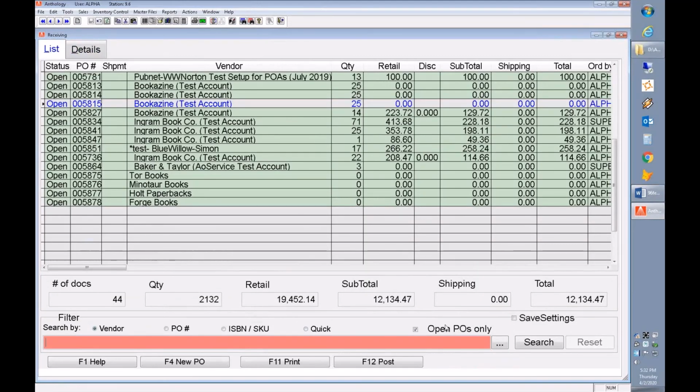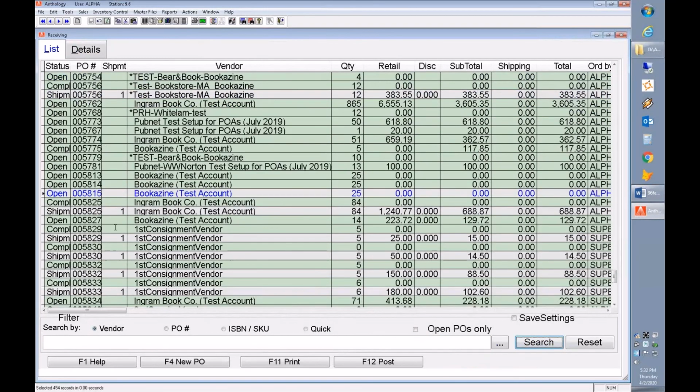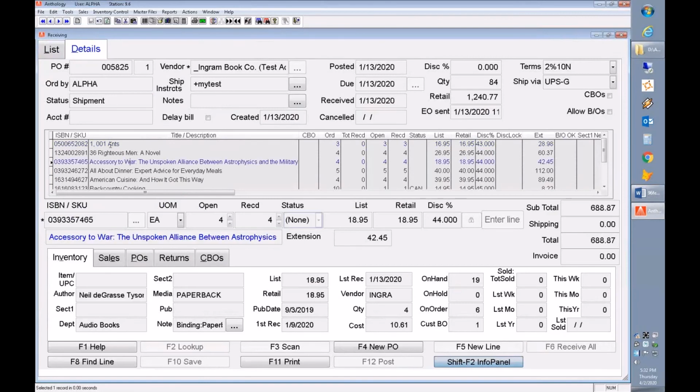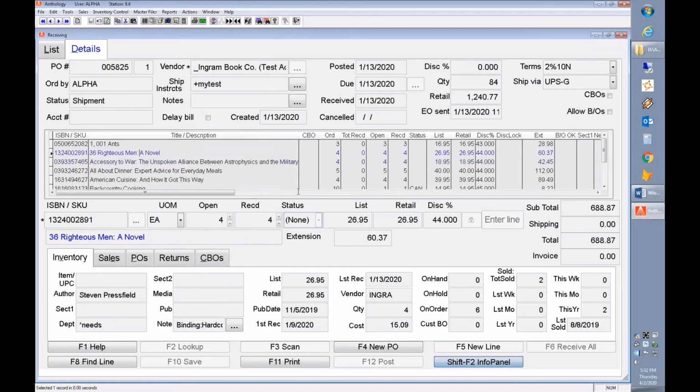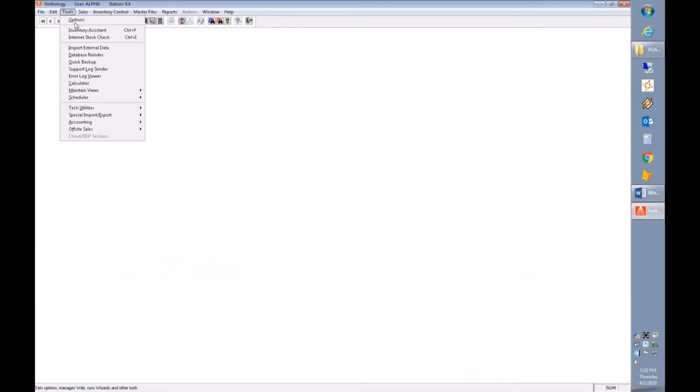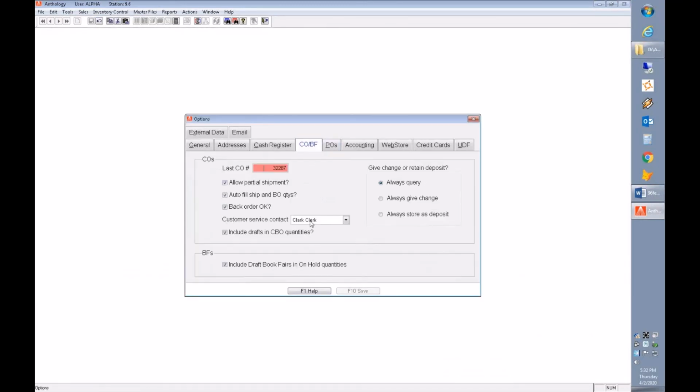It's not until afterwards when I'm looking at, say, the historical shipment record. Once I've used that option to include draft book fair quantities as part of on hold, it's when I get to the shipment record that the action send to book fair option comes back. Again, that's just to help ensure that your numbers are genuinely accurate, to prevent you from including items as part of your on hold that maybe you haven't quite finalized yet. But that's a newer option in the Tools Options area under that CO tab.